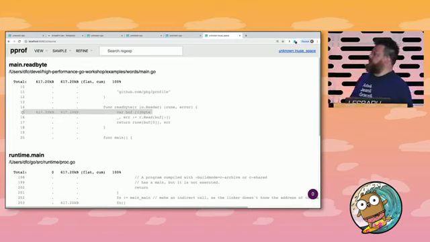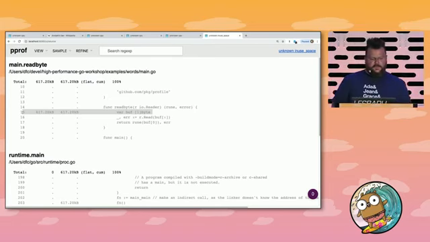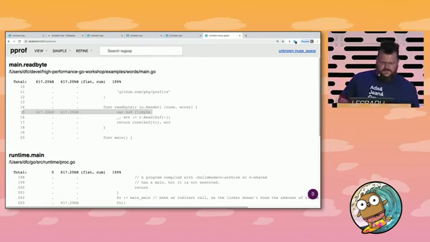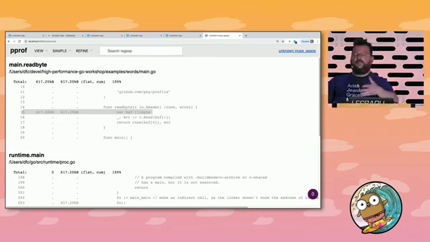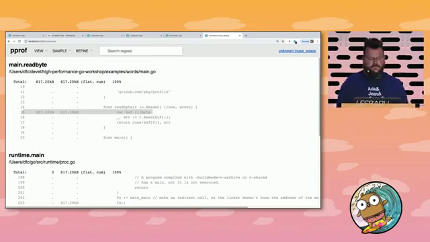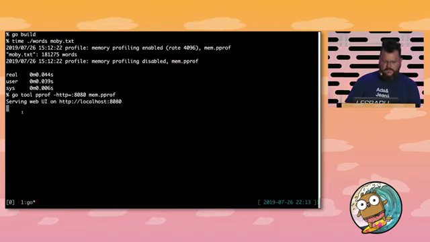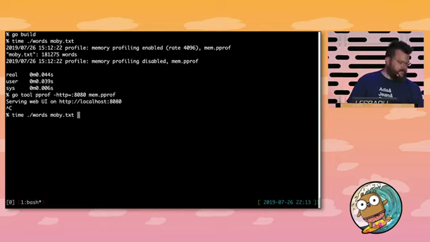Now, there's one thing I do want to diverge on just a little bit and show you. It says 617 kilobytes. This is because we are sample-based. We're only sampling 1 out of every 1,000 allocations. We can, at the cost of some performance, crank that rate up and say, I want to profile every allocation.